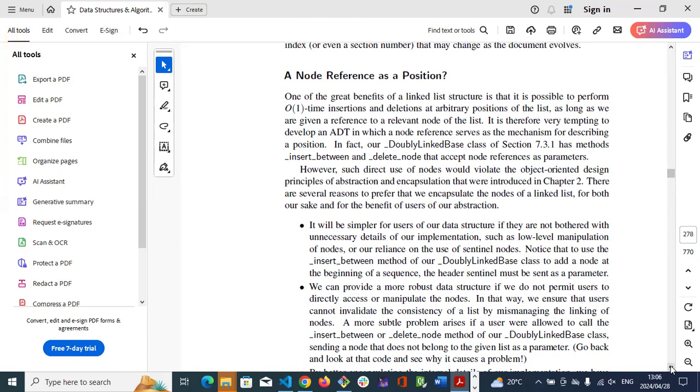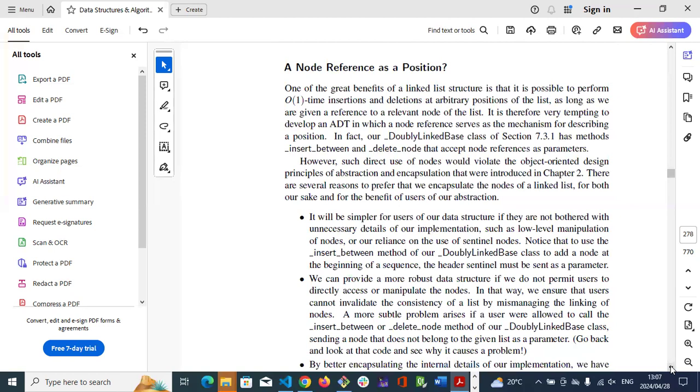However, a direct use of nodes will violate the object-oriented design principles of abstraction and encapsulation that were introduced in chapter 2. There are several reasons we prefer to encapsulate the nodes of the linked list, for both our sake and for the benefit of the users of our abstraction. It will be simpler for users of our data structure if they are not bothered with unnecessary details of implementation, such as low-level manipulation of nodes or our reliance on sentinel nodes.